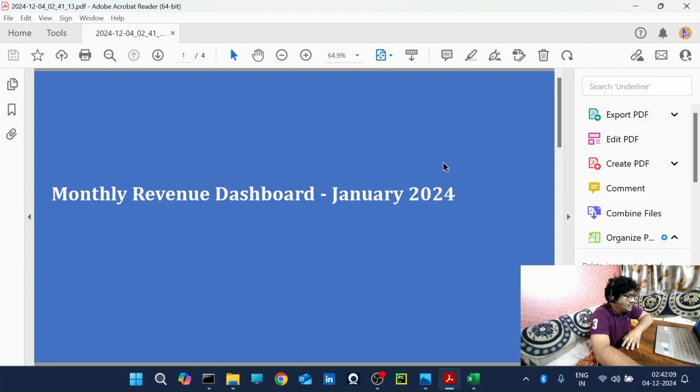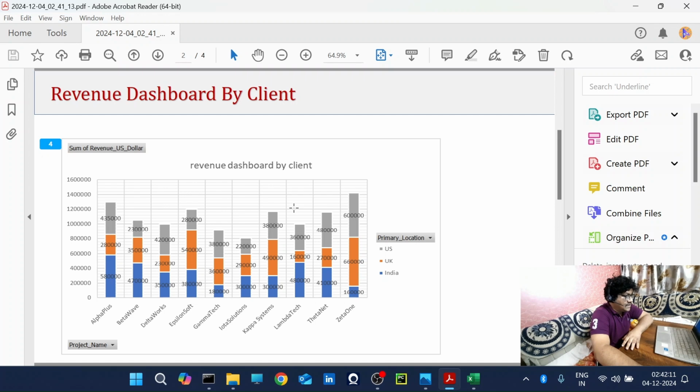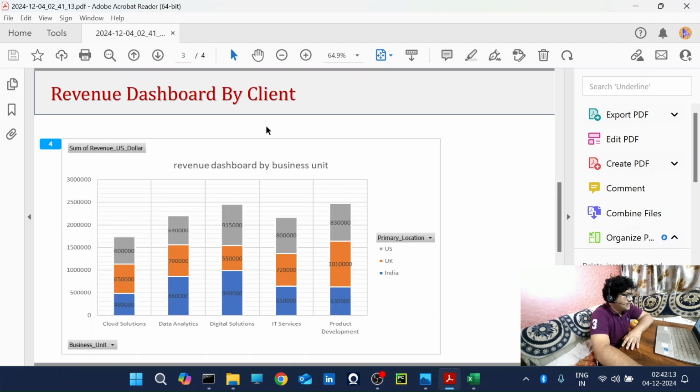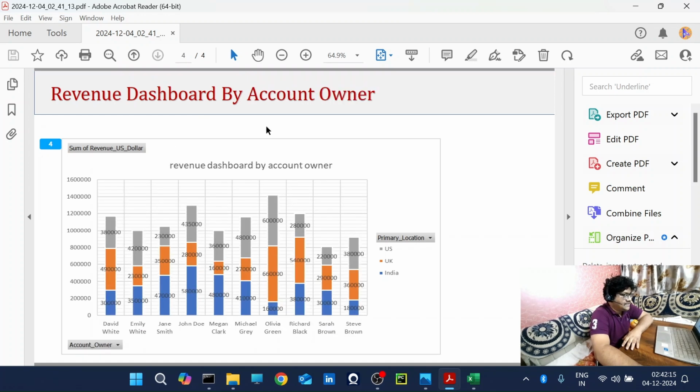Okay, so dashboard for January. This is the one, second page, third page.